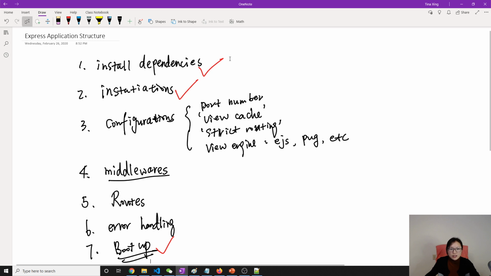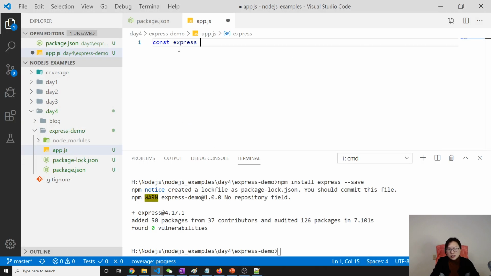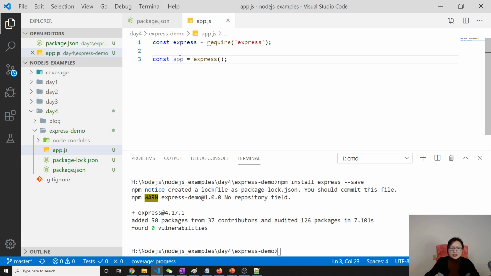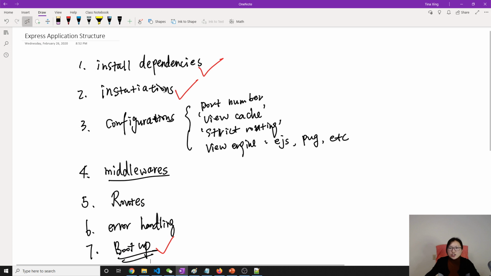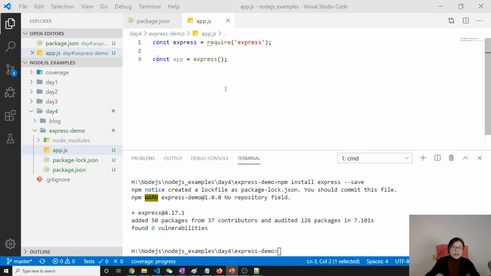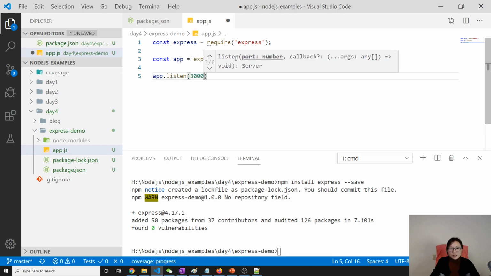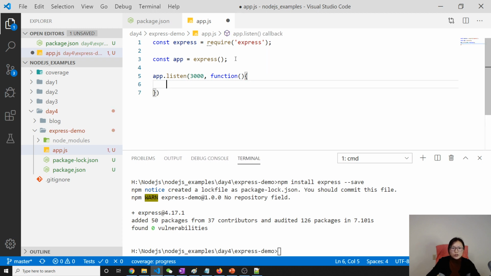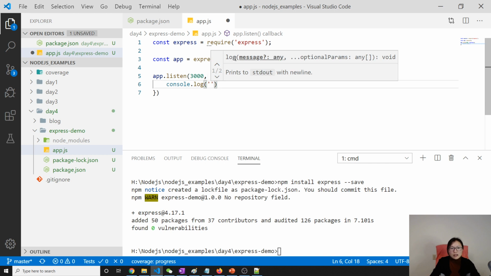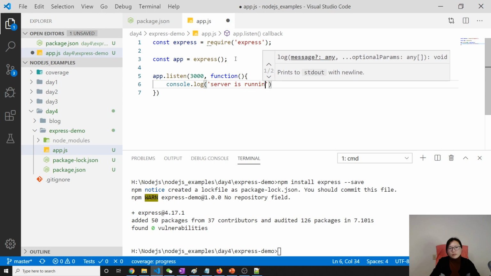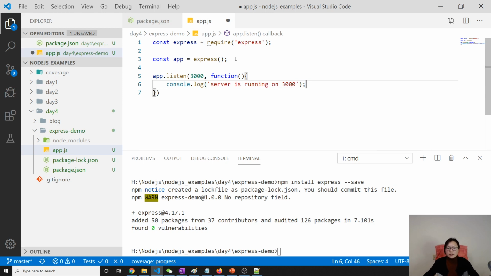After that, we will do this step. First, install dependency, checked. Now instantiation, and eventually we'll boot up. So how to instantiate? First, we include express in our application using require. Then app equals express. Create an application through this express. This is called instantiation. Then we use app.listen, and here you can give a port number like 3000 as usual. You can also give a callback like console.log server is running on 3000. Okay, and that's it.